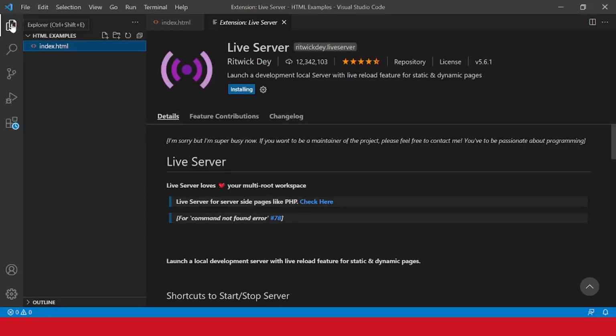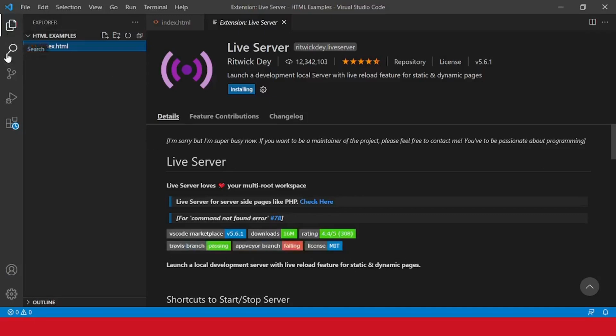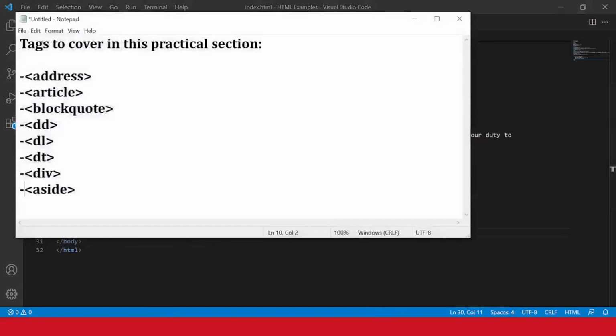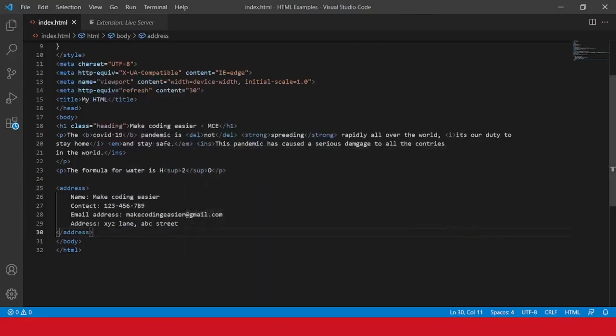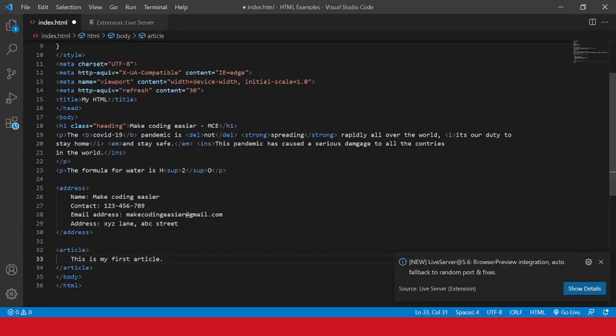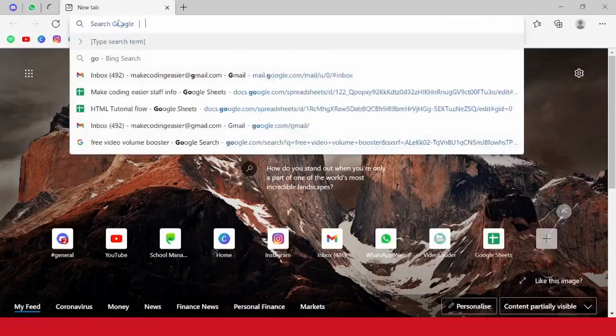By the time it gets installed, let's just use our other tag. So it's the article tag. Article. So this is my first article. There is a lorem ipsum dummy text, which I'm going to get right now because I don't have any article prepared in my mind.